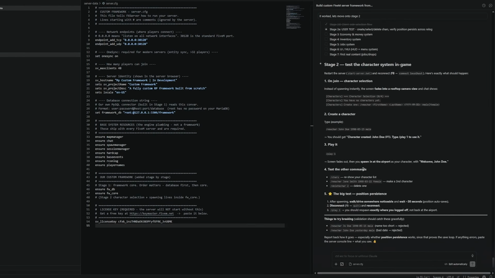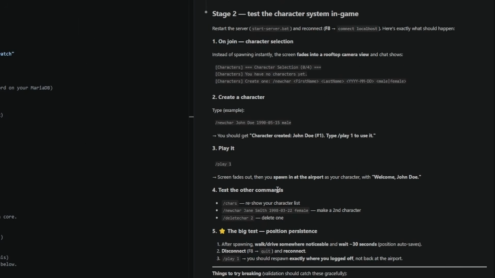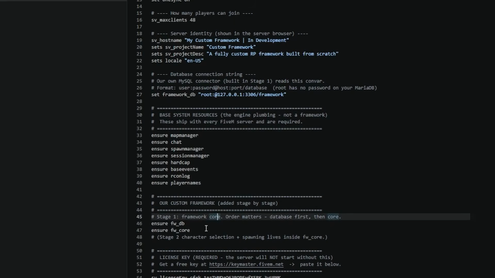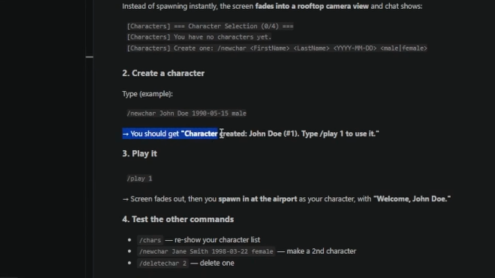At the minute, I think it should work. Stage 2 is ready to test the character system in game. It's wired everything up. You can see it's made some changes right here. We should be able to create a character, and we should get some sort of command, type /play1 to use it. Okay, play 1, screen fades out, test the other commands, cars, whatever.